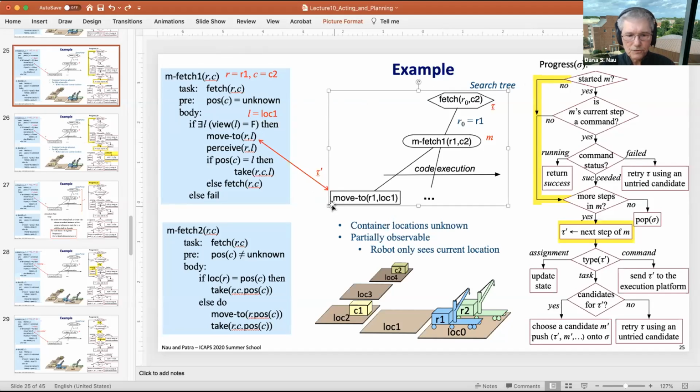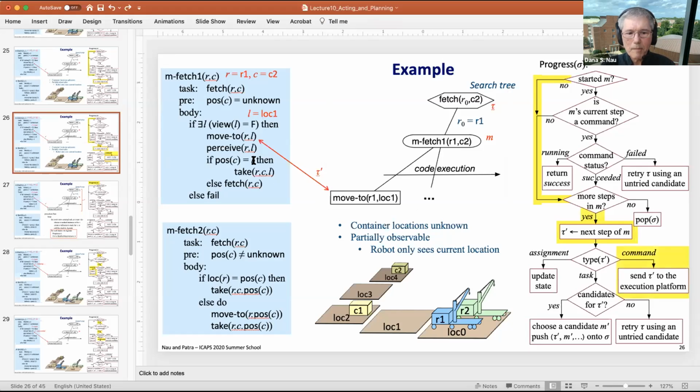So next, we look at the type of that step. Is it an assignment or a task or a command? Well, in this case, it's a command. I said it was a task earlier, I misremembered. It's a command that we can send directly to the execution platform. So we do that, and at this point, this call to the progress procedure is done.